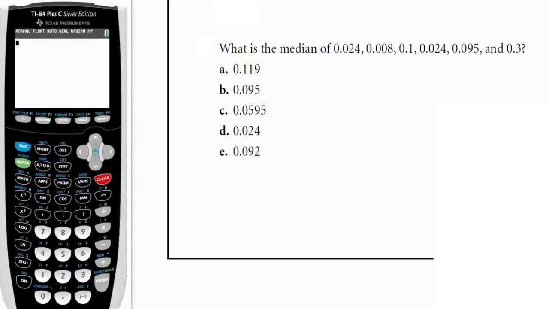In this video, we're going to learn how to solve this ACT math question easily and fast using the TI-84 Plus scientific calculator. So the question says, what is the median of this data we have? Now guys, this is very simple with the calculator.